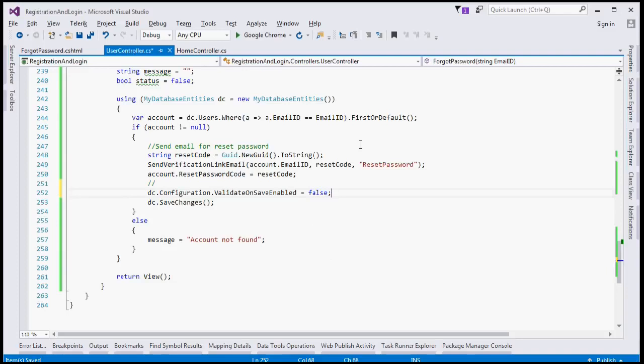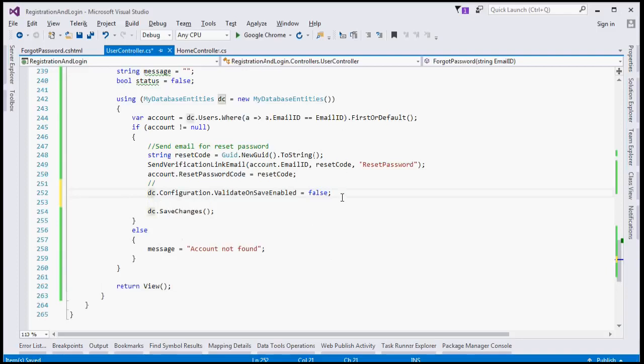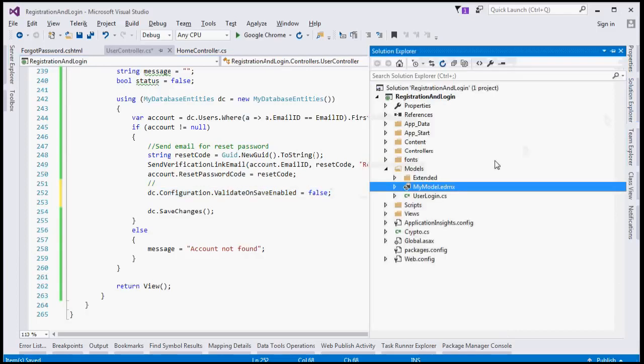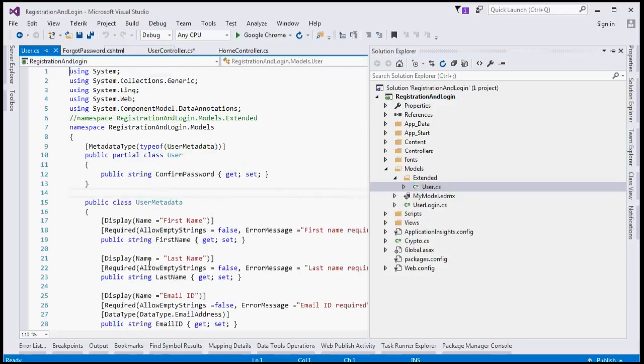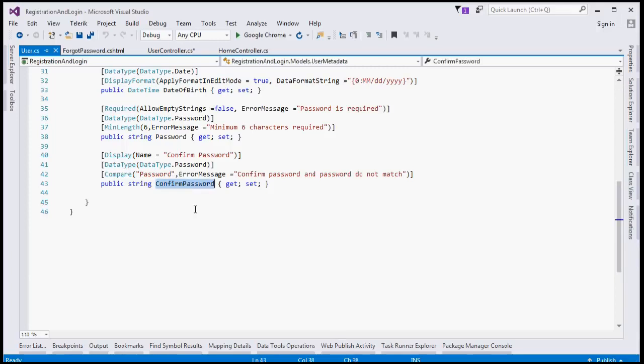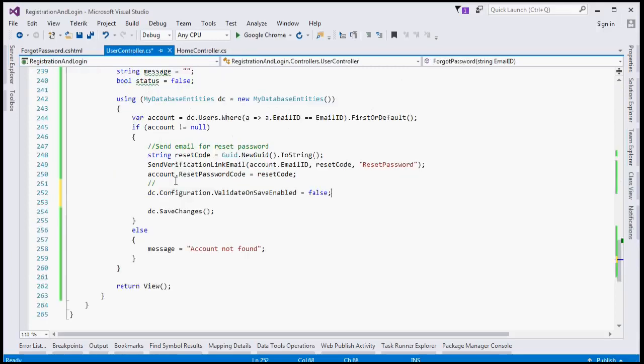This line I have added here for avoiding the confirm password does not match issue, because you remember we have added another property in our user model. If you can see here, this is the confirm password. So I need to add this line here for removing the password does not match issue.